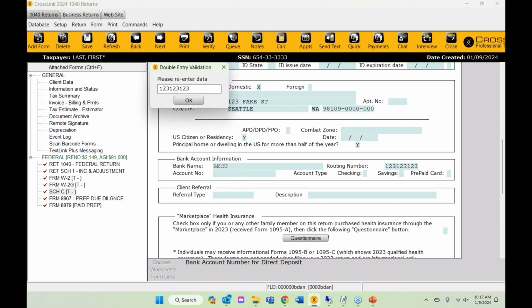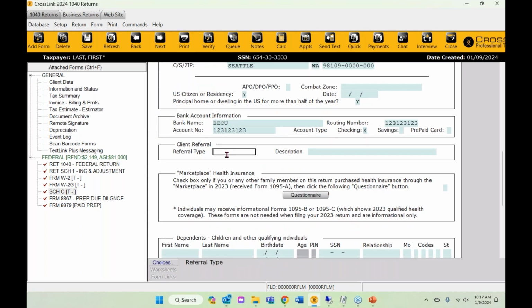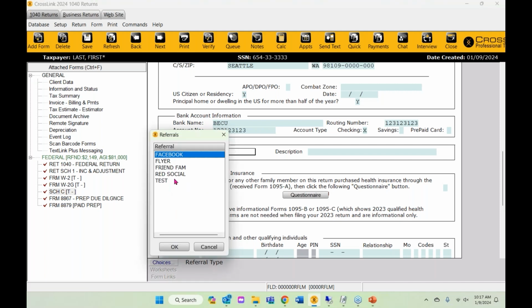Here is the account number that we have to confirm and what type of account it is, checking, savings. Referral, this is more optional. If you want to capture this information, you can, but this is how the customer heard of your business, how they were referred to your office. And if I click on choices here, I've got my little list of options.